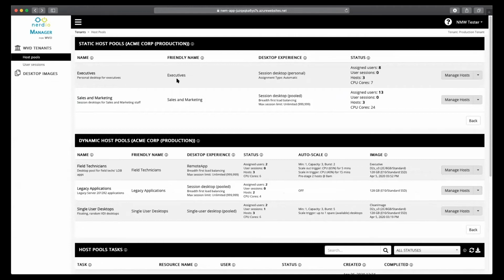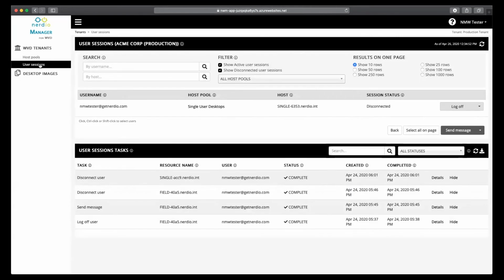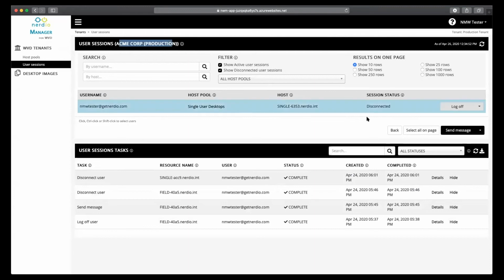The other thing the user who's a desktop admin can do is manage user sessions. These user sessions are tenant-wide, so this is for the entire Acme production tenant right here. They can then make changes to these sessions by logging them off, sending them a message, or disconnecting them, or even using the shadow session option if the session happens to be active.